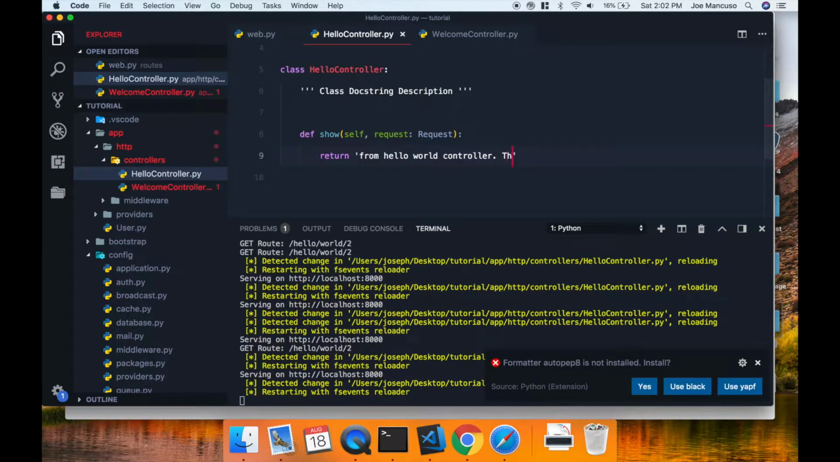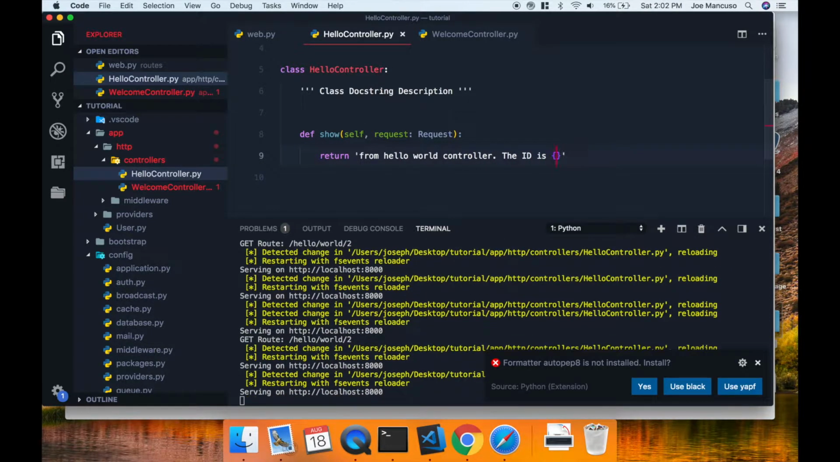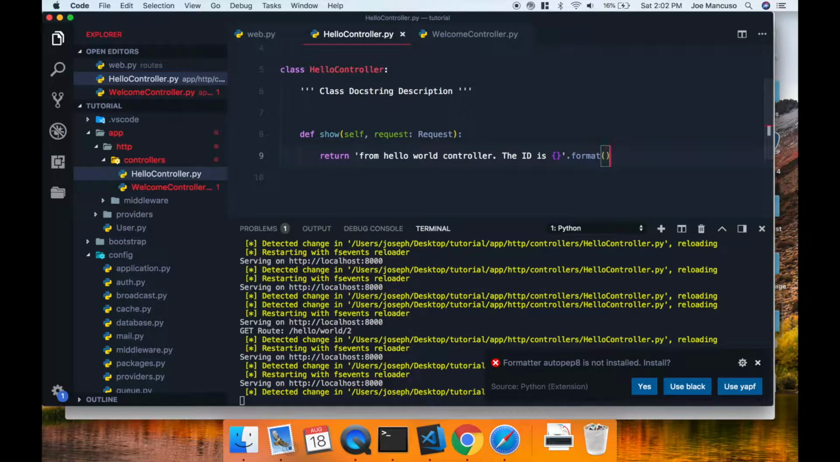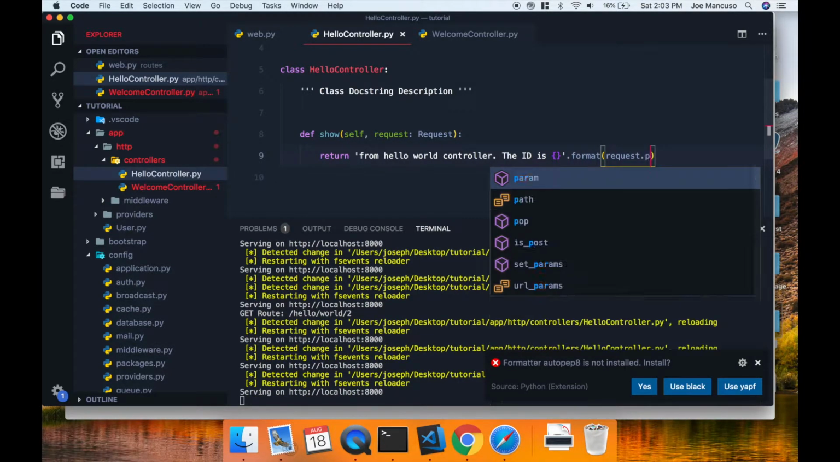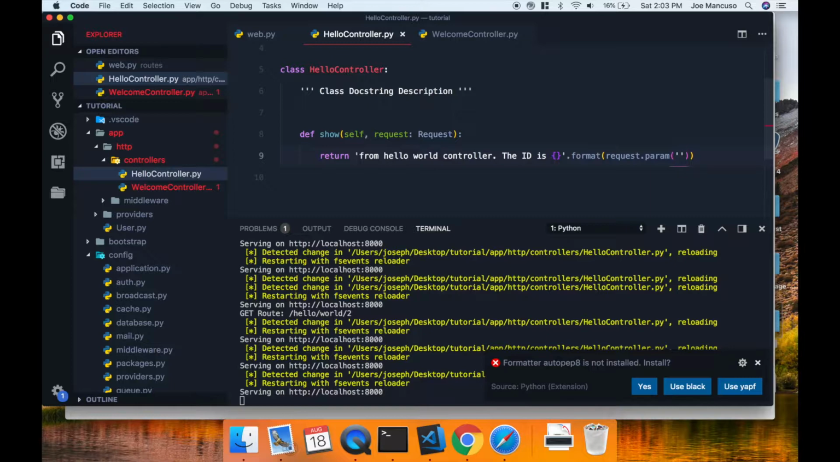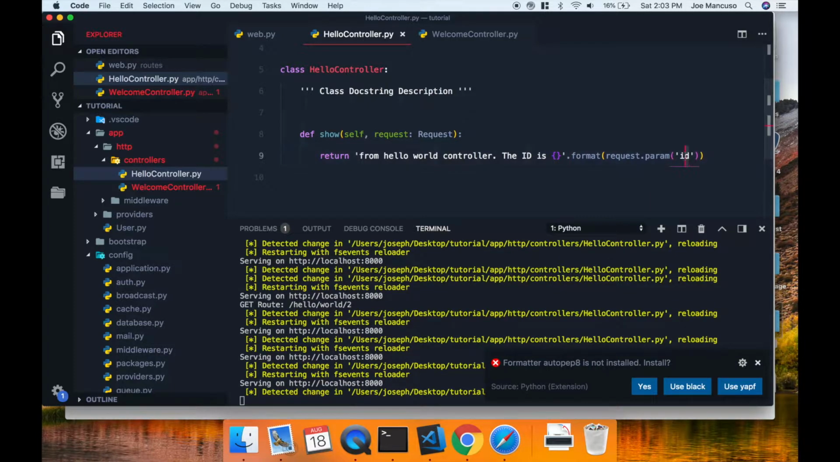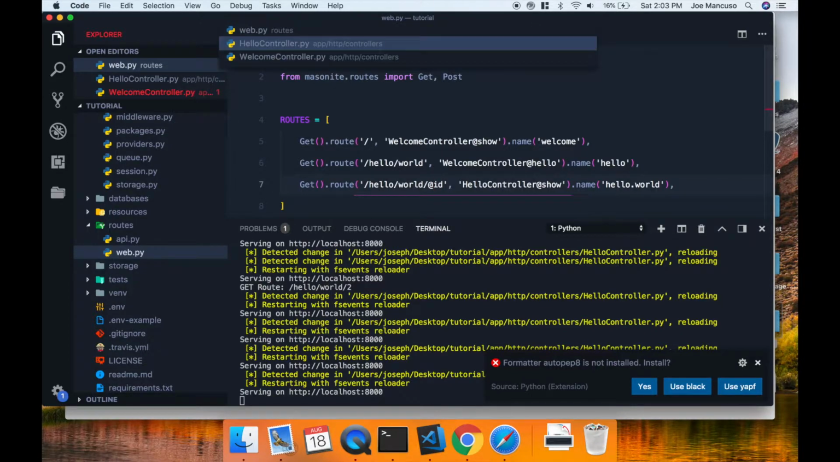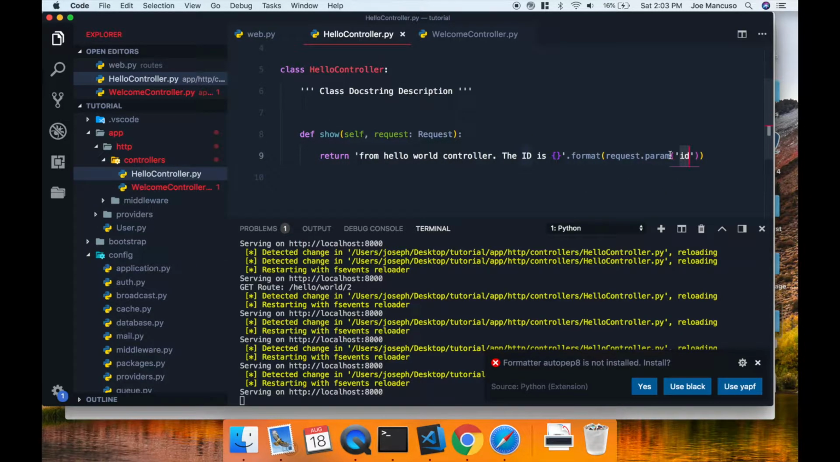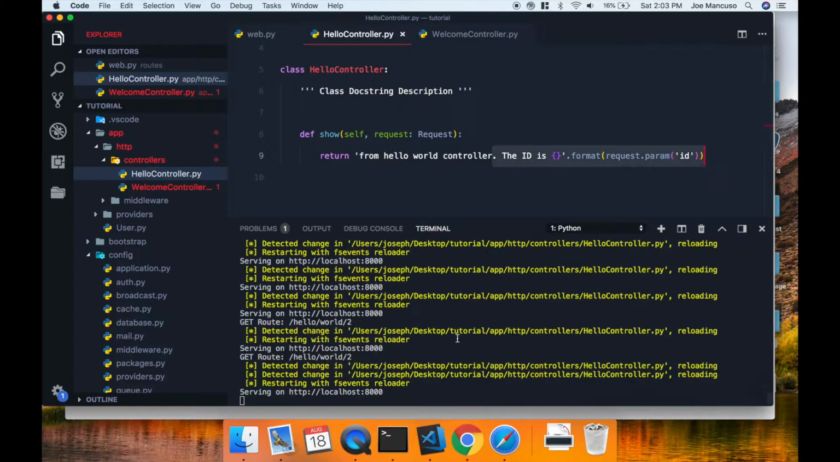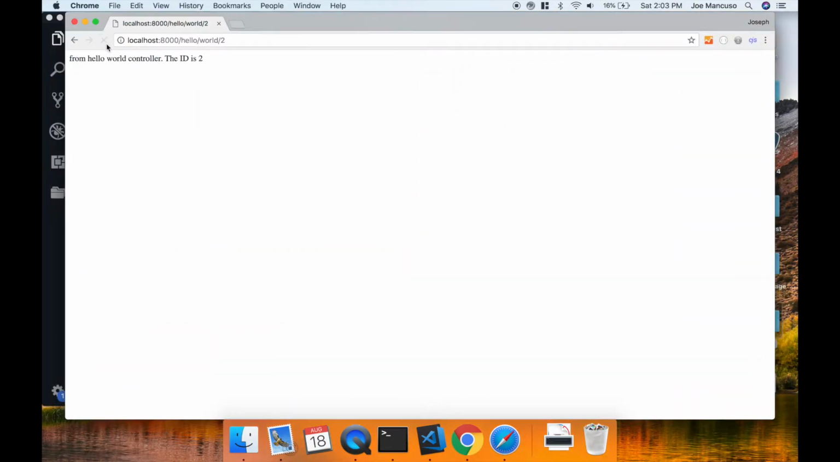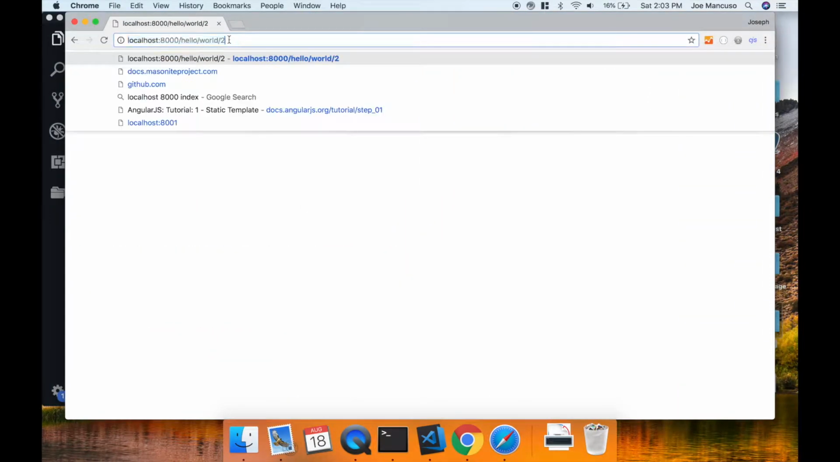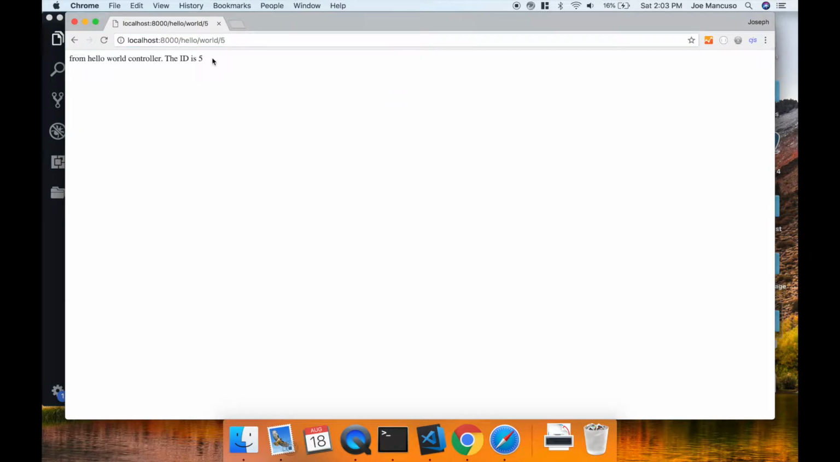So we could just say the ID is, and we could just do some string interpolation here. So request.param ID. So this ID here will be whatever we called it here. So if this said number, then this would have to say number, because we're getting the parameter that we supplied. So let's go ahead and refresh, and we'll get the ID is 2, because we passed that here. So if we say 5, that is 5. If we say 10, that's 10. So that's how to pass in parameters here.